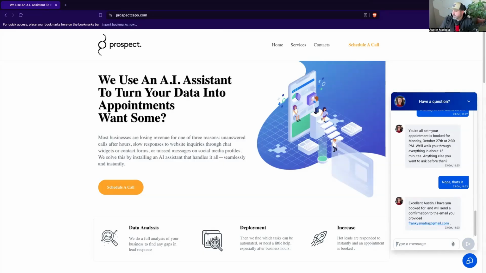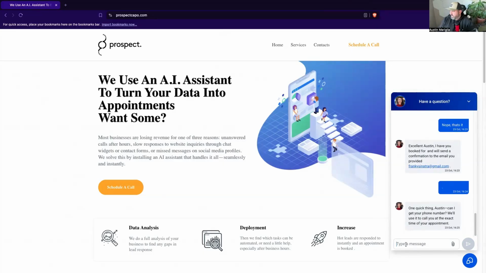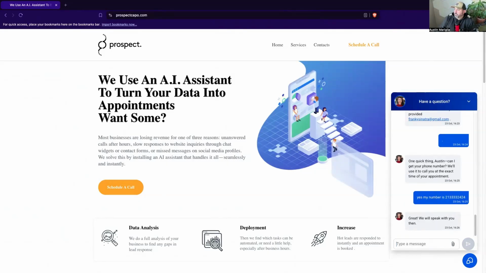Now it should wait 15 seconds. And then it waited and it said, one quick thing, Austin, can I get your phone number? We'll use it to call you at the exact time of your appointment. Yes, my number is 213-333-2424. Great, we will speak with you then. And then it should shut down the conversation then.